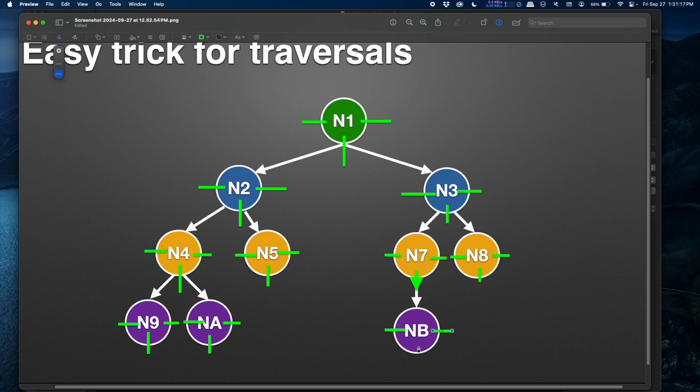Did it make that one an arrow? Yeah, it did. How did it do that? What is that? I don't want that.